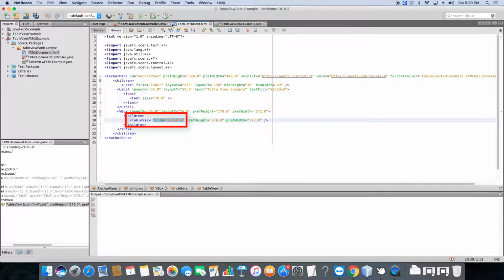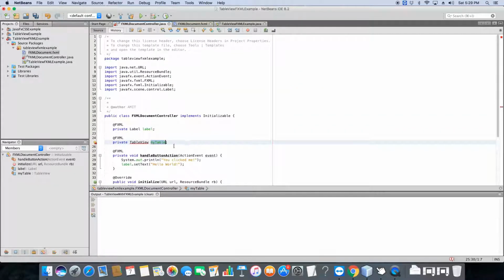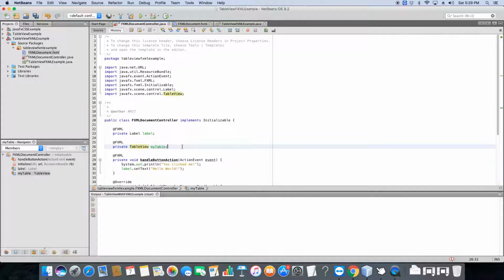Now come back to the FXML document controller. Okay, I think the import statement is required for that. Okay, that's fine now. We have done good so far.